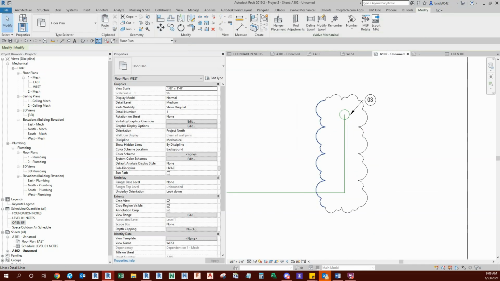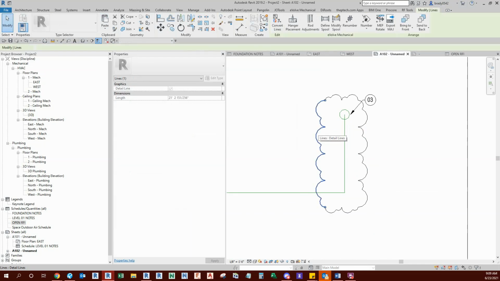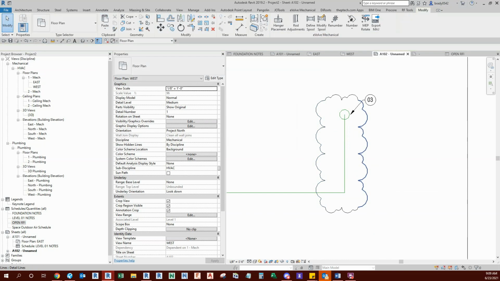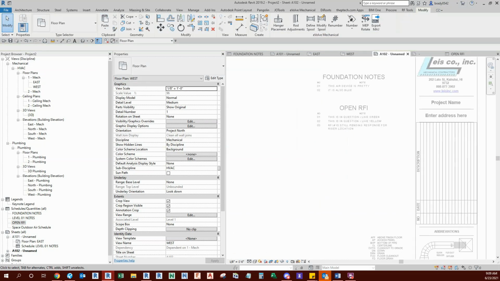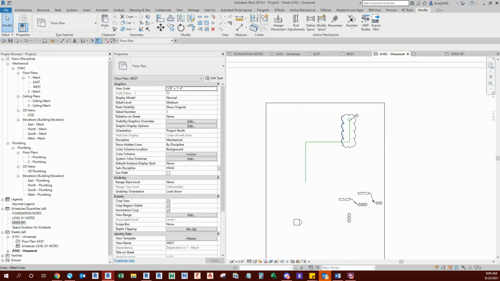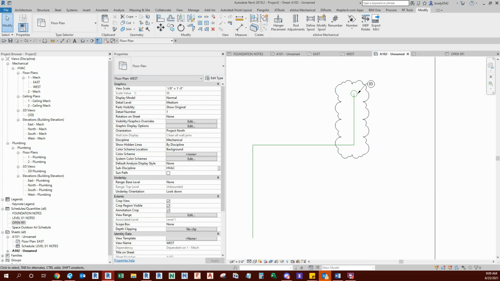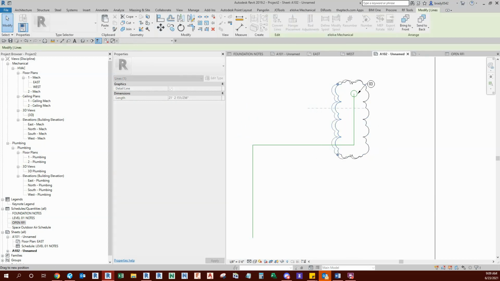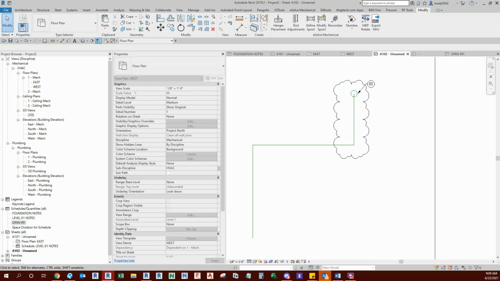What this does is it turns a cloud into a line, a detail line, but it's not intelligent. So it doesn't mess with your title blocks at all. So if you're ever wondering how to make clouds on a drawing without it being an actual revision cloud itself, this is how you do it. You have to trick the system. This is the only way I know how to make clouds.